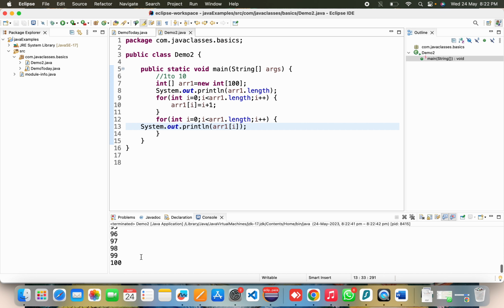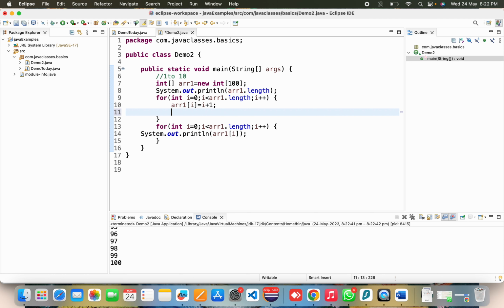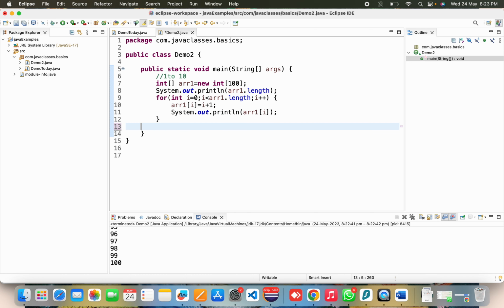Like you can't write system println in that same for loop? Huh? That also I can do. In the same for loop also I can print. In the other for loop, like if I want to first allocate the memory, allocate all the values, and then if I want to print the complete array, that also I can do.